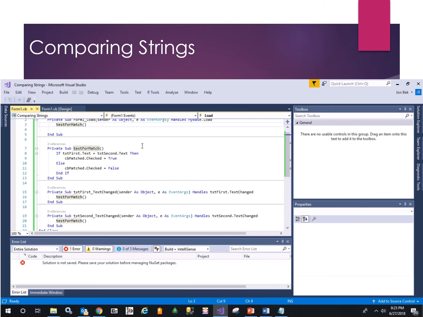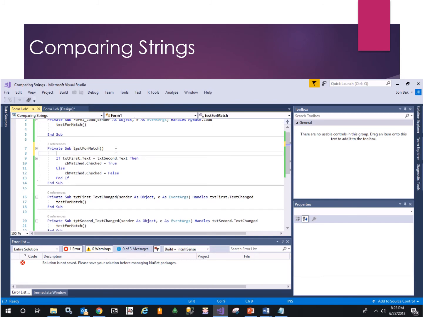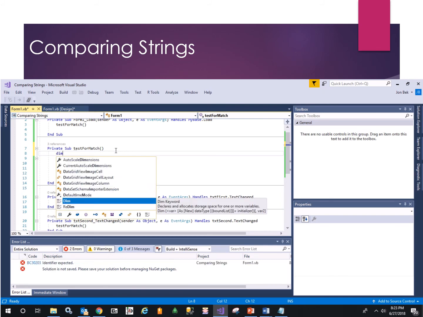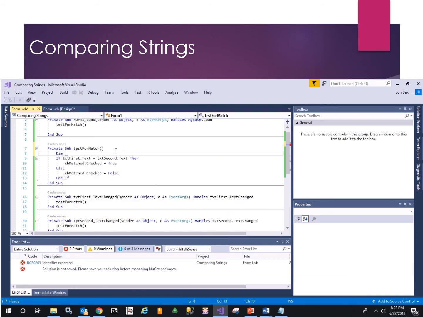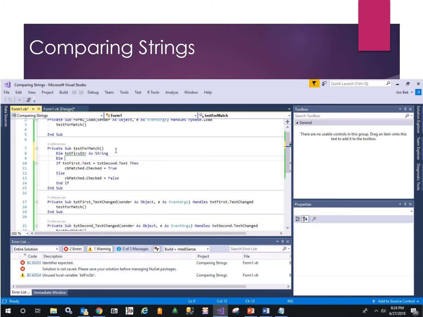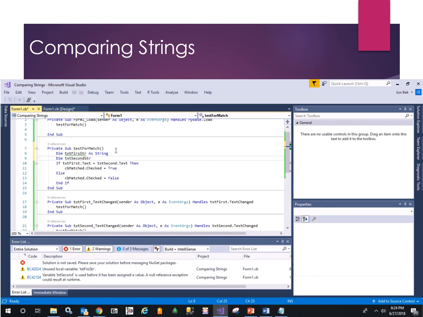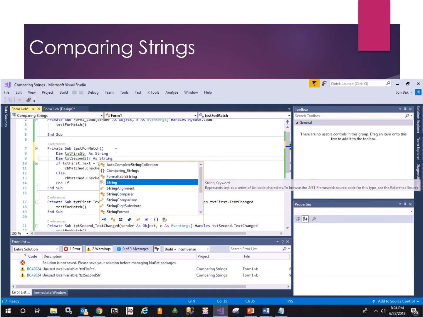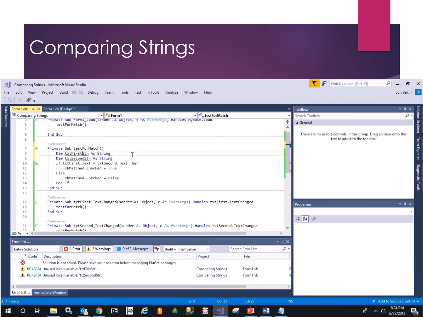Okay, let's get this out of the properties and put this into some variables and use good form here. So let's say dim txt first string as string, dim txt second string as string. And I notice I misspelled this, so let's fix that.